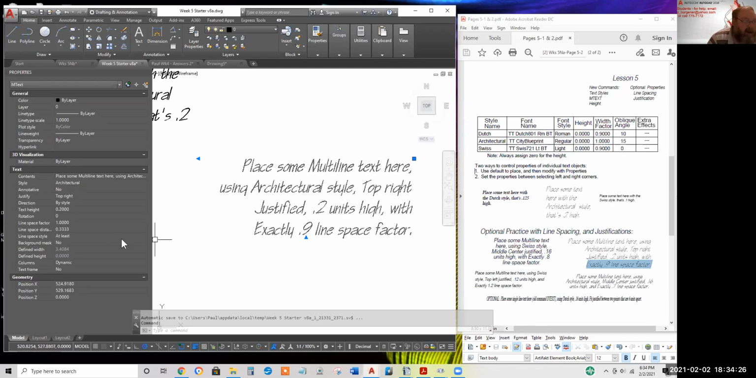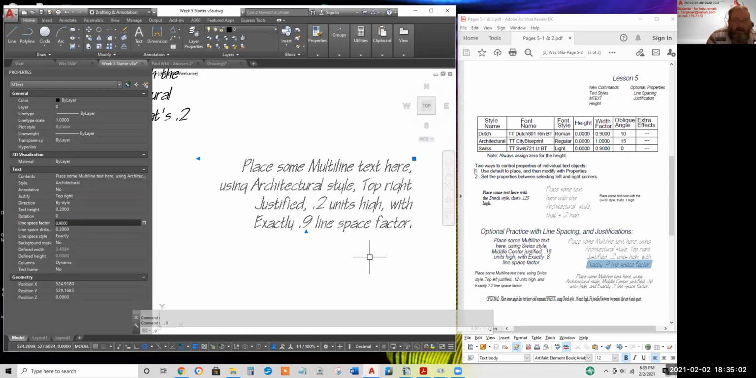We'll select this text object and we'll set the line space style to exactly and change the factor to 0.9. Now, by the way, to my knowledge, each font has got a determined line spacing. So what we're doing is saying, hey, whatever's determined, let's go with 0.9 of that. So you're kind of at the mercy of whoever created the font, whatever his or her preference in the amount of white space.